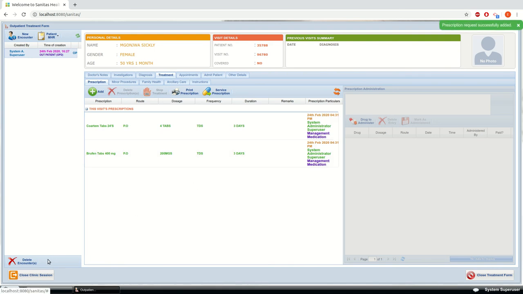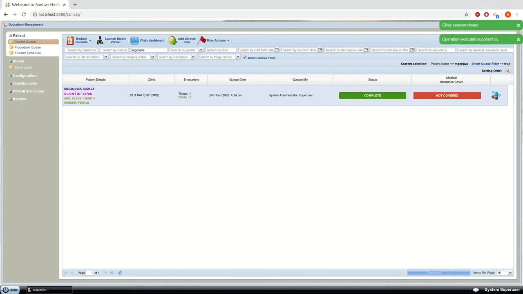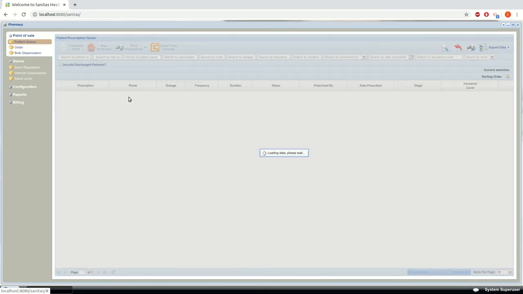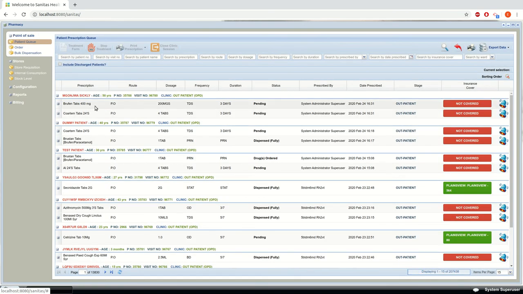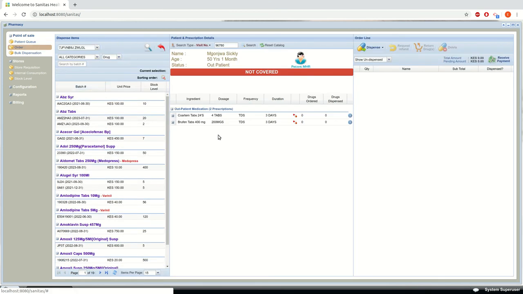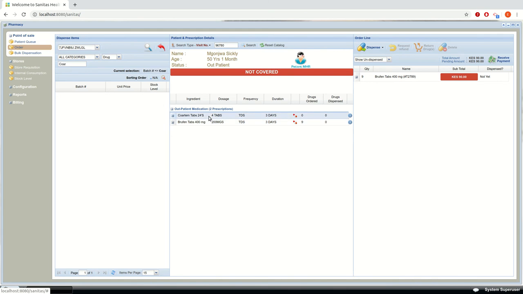At this point, we close our clinic session and advise our patient to proceed to the pharmacy, where the pharmacist will primarily interact with the pharmacy module. When we open it, we'll see our 2 prescriptions listed at the top. So we double click to take us to the order grid. So let's see if we have brufen in stock. We do. And do we have any coartem tabs in stock?